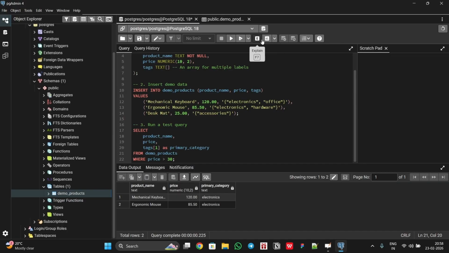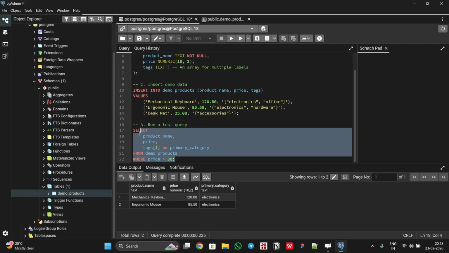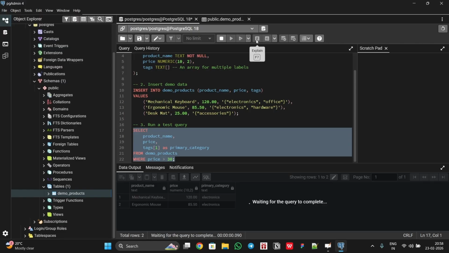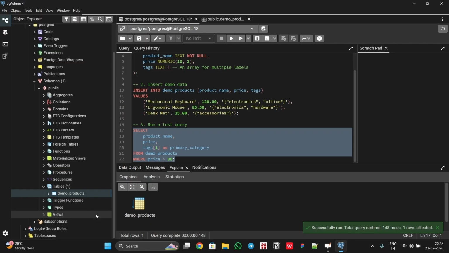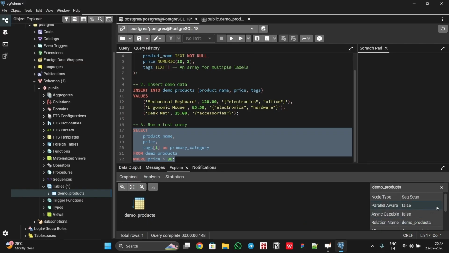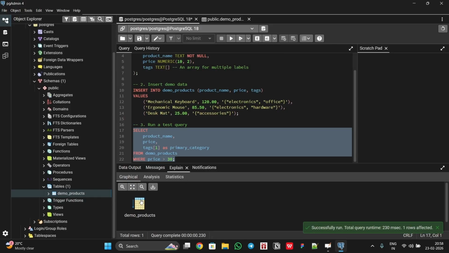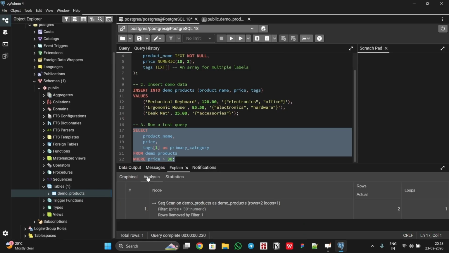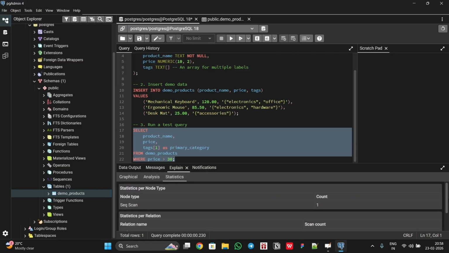Now there is explain, and explain analyze. Suppose I select this and click on explain here, it will give me some explanation of this, right? If I right click on this, it will give me the explanation. And if I again click on explain analyze, it will give me something again, in analysis format, statistics format. So these are the things you can look into if required.